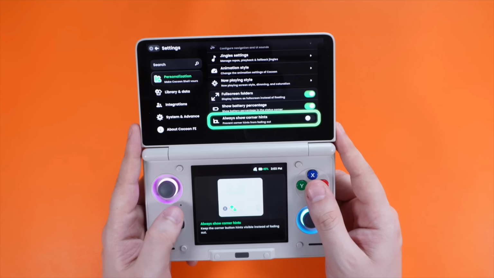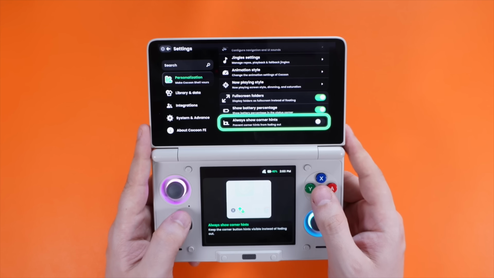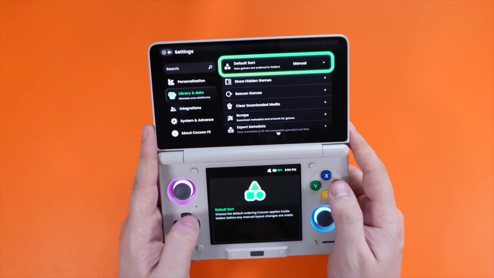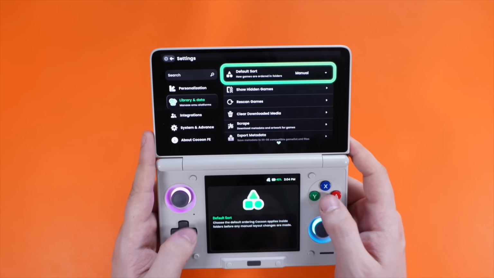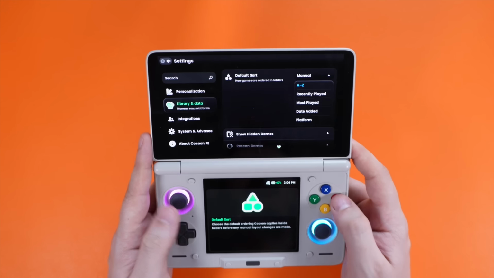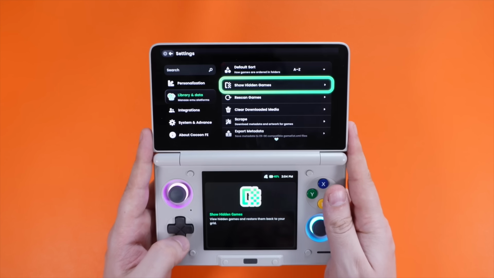So you can hide these if you're comfortable enough, or if you're still learning how Cocoon works, then you can just disable them as you wish. Now for library and data, this is where we're going to manage our consoles. So for default sort, I'm going to set this to A to Z. I've noticed you do have to tap to get it to actually work. I'm not going to show hidden games.